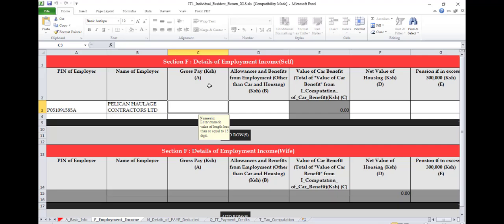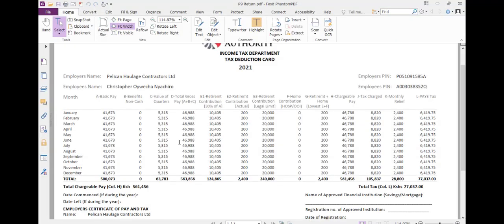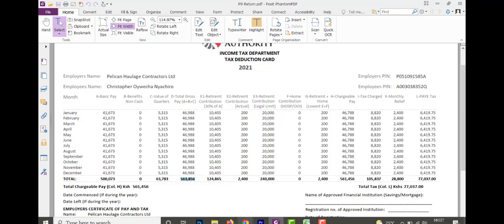Okay, gross pay. Gross pay as per the P9 is the total value at the bottom, the total gross pay here. It is 563,856.